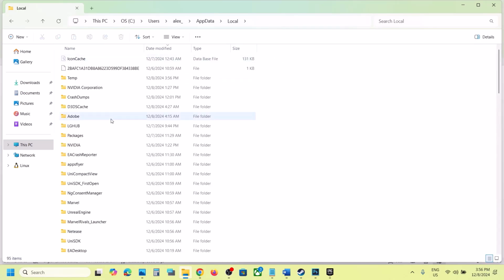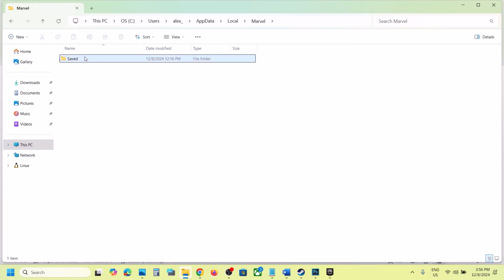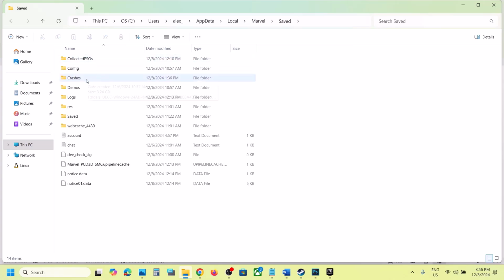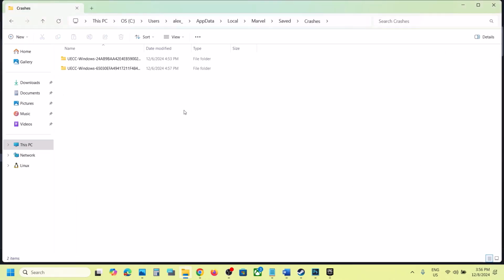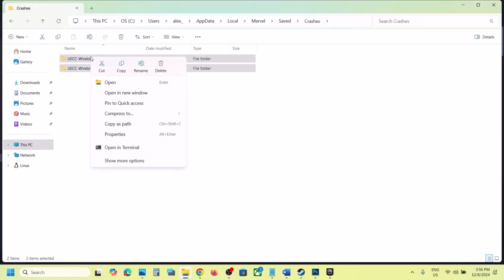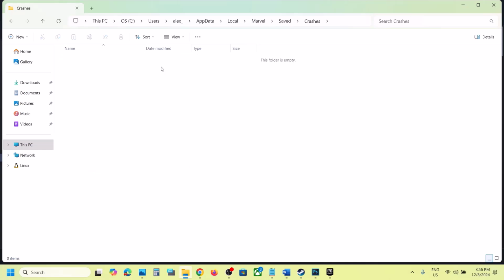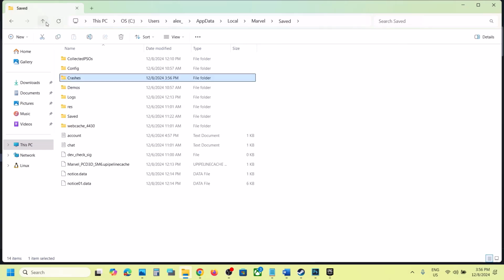Open the Local folder, find the Marvel folder, open this folder, open Saved folder. Now over here you can see the Crashes folder. So this is the folder. Open this Crashes folder, and then select everything and then delete it. Go back, and then again go back.